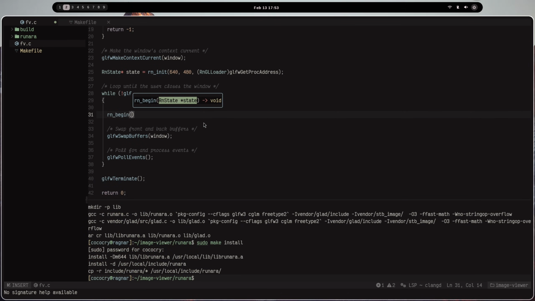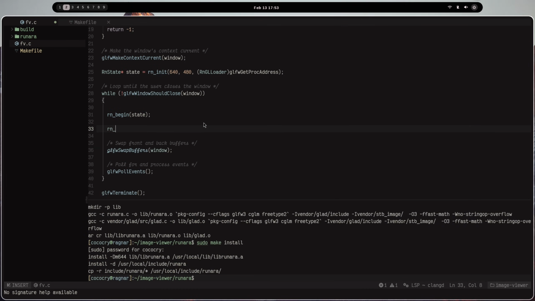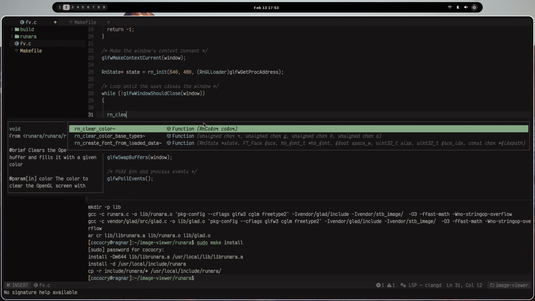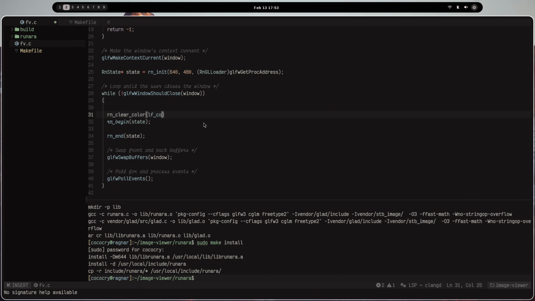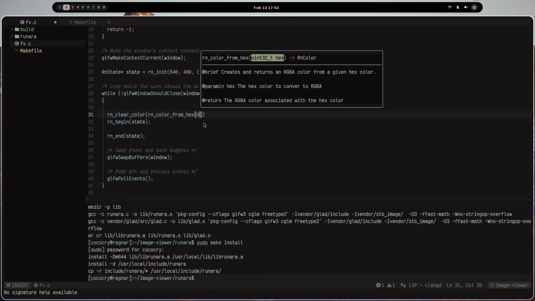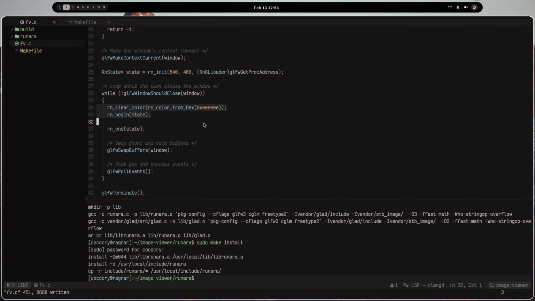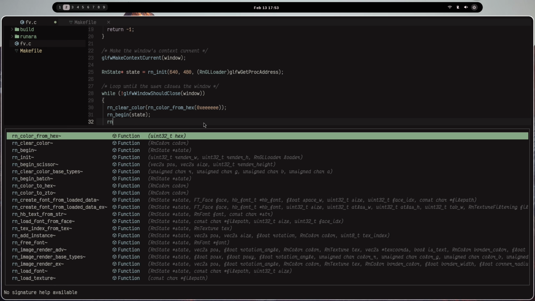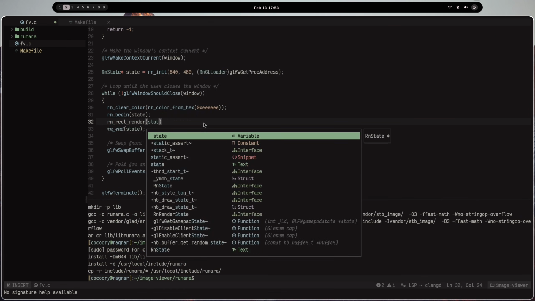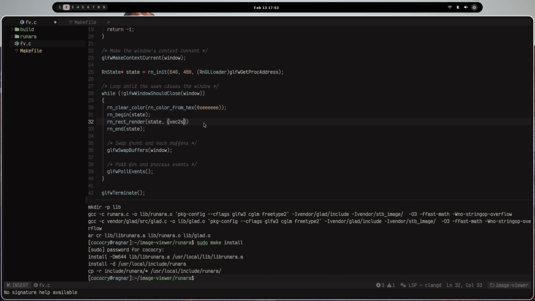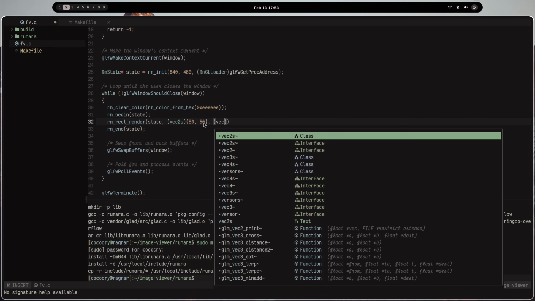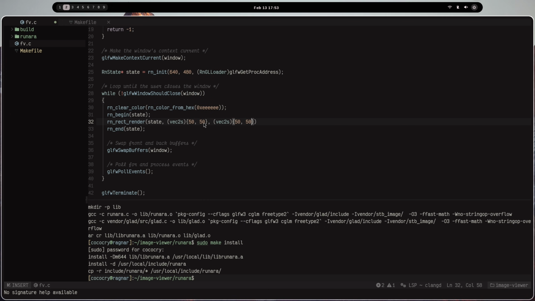Then we basically want to begin with our state and end with our state. And before that, we want to clear the color with, let's say, it's not LF, it's RN, color from hex 111111. Or actually, no, we're going to make it light mode, right? As we had it in the thumbnail. And then let's just do an rn rect render, just to see if everything is set up correctly. Let's render a 50 by 50 red rect.